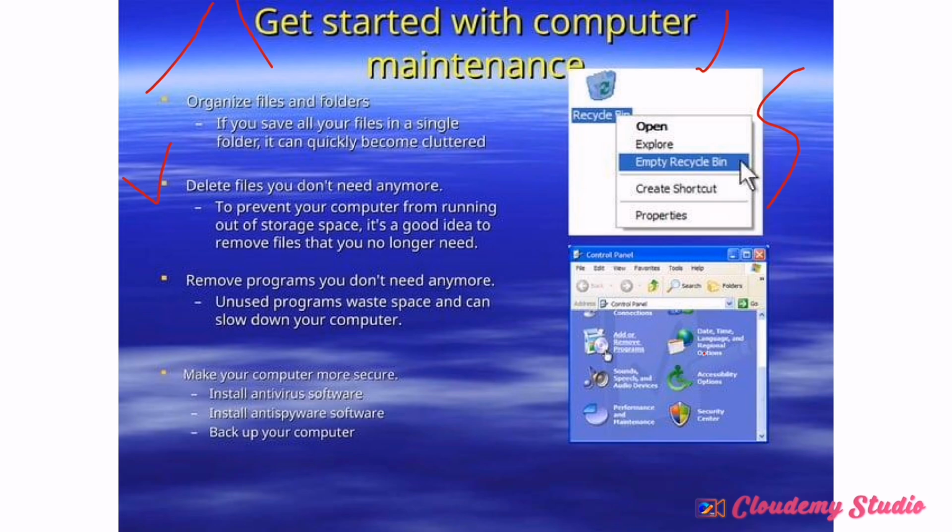Okay? So that's why it says delete files you don't need. Let me use the cursor. It has been a while since I used the cursor. Okay, white. Okay, so delete files you don't need anymore in order to prevent your computer from running out of storage space. It could be a good idea to remove files that you no longer need.